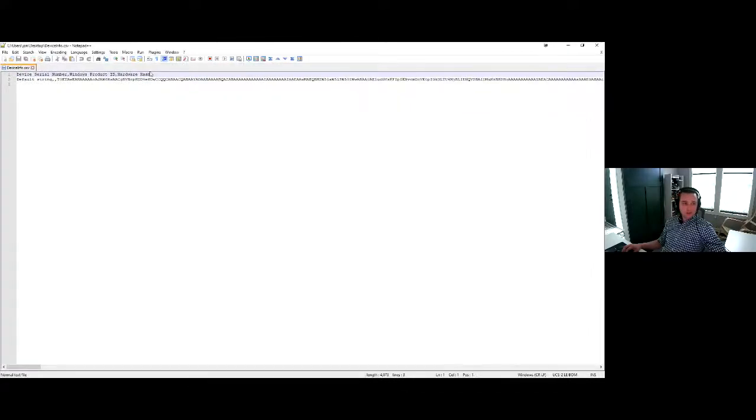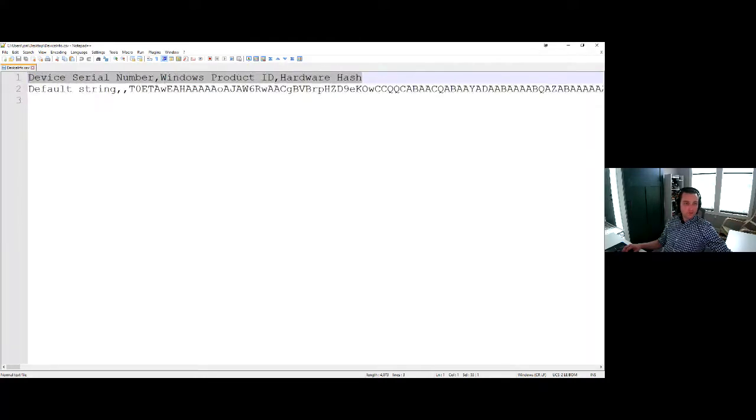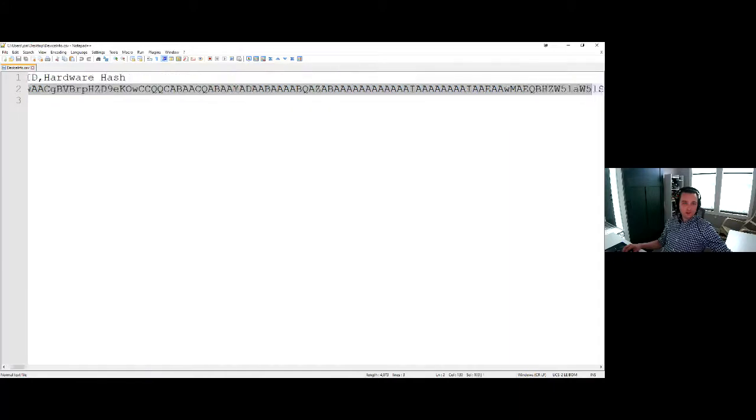And you can see it created a CSV file with the device serial number, product ID, and hardware hash headers up at the top. And so this is like a default string for the serial number. It didn't collect a Windows product ID, which is fine. And then this big long string is the hardware hash, which is the main important thing that we care about.